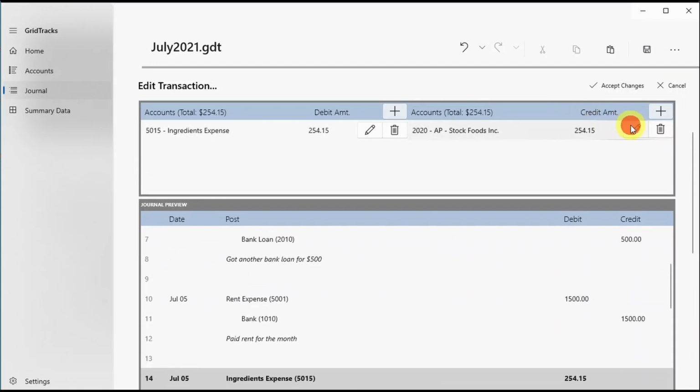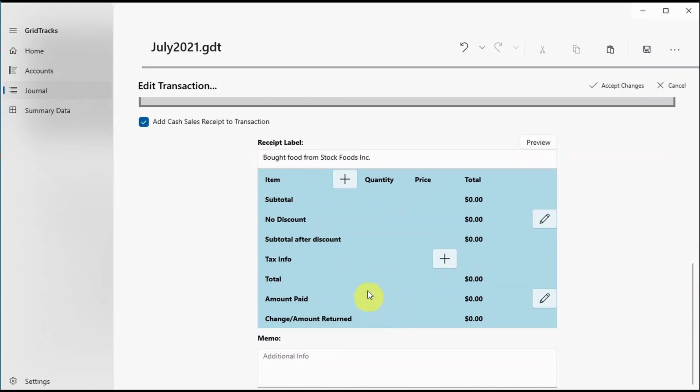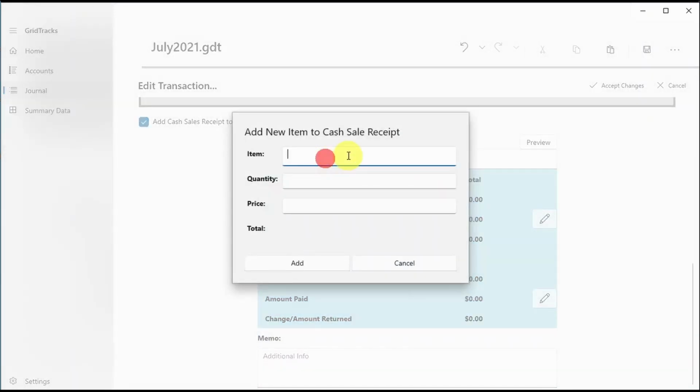I'm actually going to switch this over to bank so that it makes more sense. So basically, I'm going to say bought food from Stock Foods Incorporated. Let's see, maybe I bought flour by the pound. Of course, this also works with services, so instead of pound, you could do by the hour or by the day, or by the minute even. Quantity, let's do 50 pounds at $2 a pound.